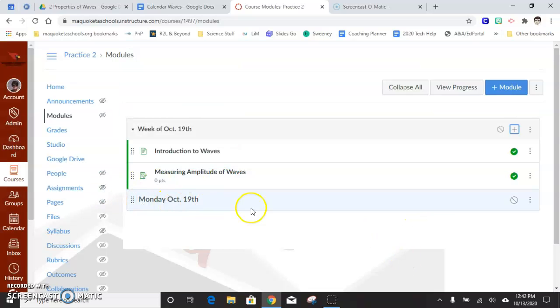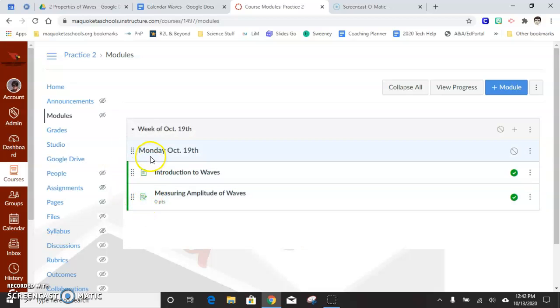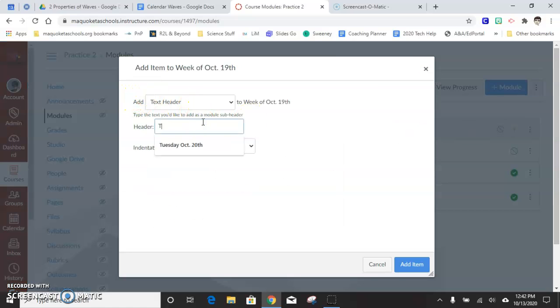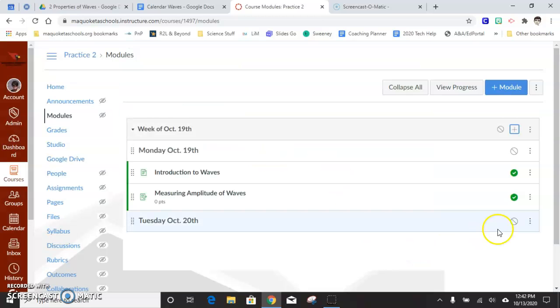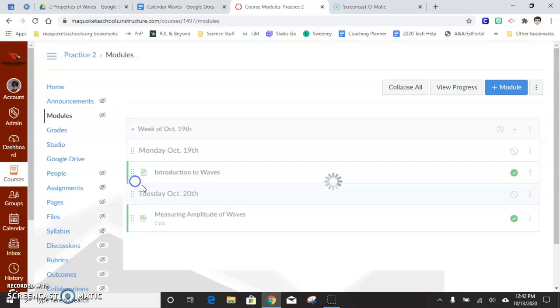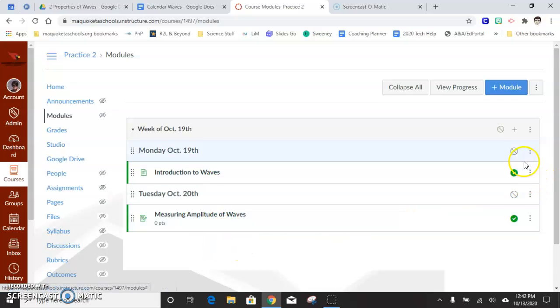Okay, now this is not new content or content for students to access. It's just a text header that says Monday, and you can move this to above what you want them to work on for Monday. We could add another one for Tuesday. Another text header, we could do Tuesday, October 20th. And we could add an item there. And we can move this above what we want them to do on Tuesday. I like the idea of this. It could get a bit long for the week.